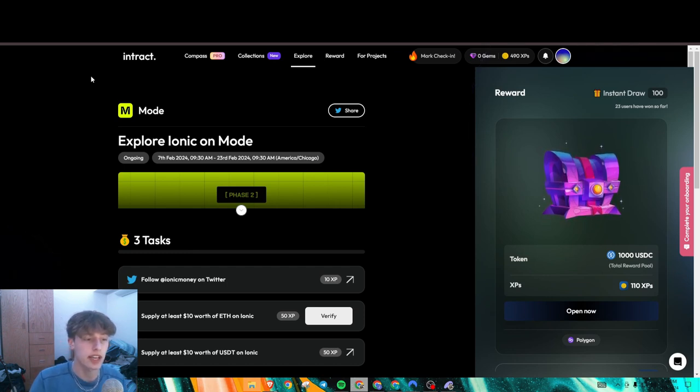Personally, what I'm going to be doing is every day doing certain trades or transactions on my wallets, all three of them, and I'm just going to steadily do that until they airdrop.